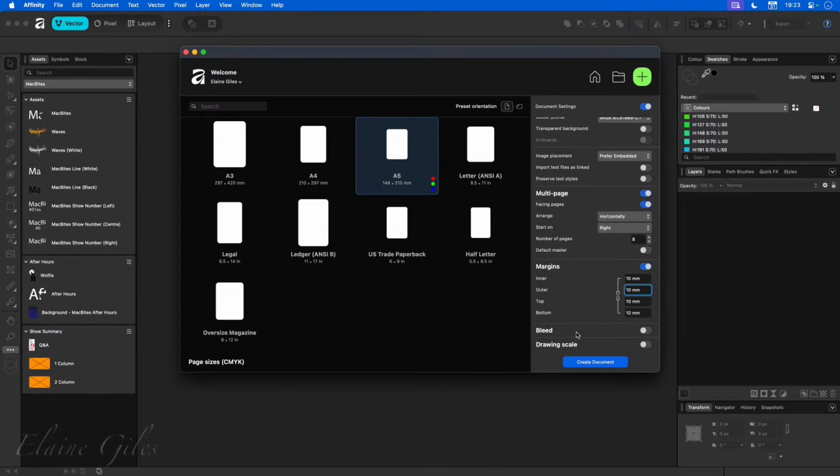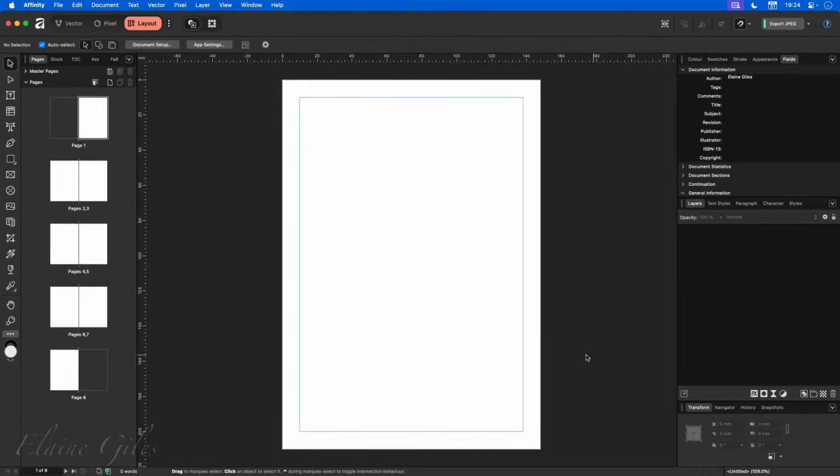For me, I know that this is being printed by the monster printer in the corner, and it's going nowhere near a print service. They're too expensive. So I don't need a bleed on this. And then create the document.